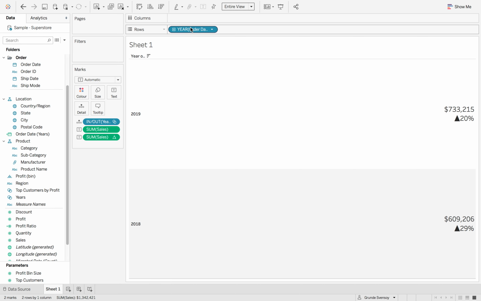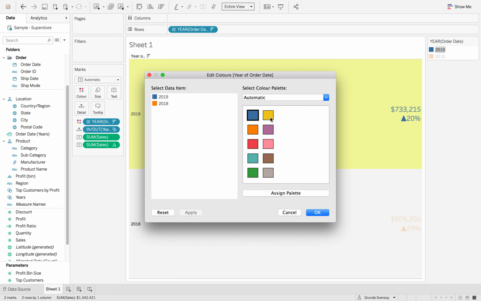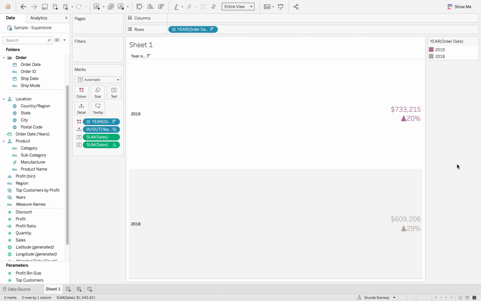So now we're going to add our year of order date onto colour. We're just going to select the purple and the grey. I know it's not the exact colours, but you get the point. So we're going to call this sales year to date. And then we're going to do the exact same but with profit.